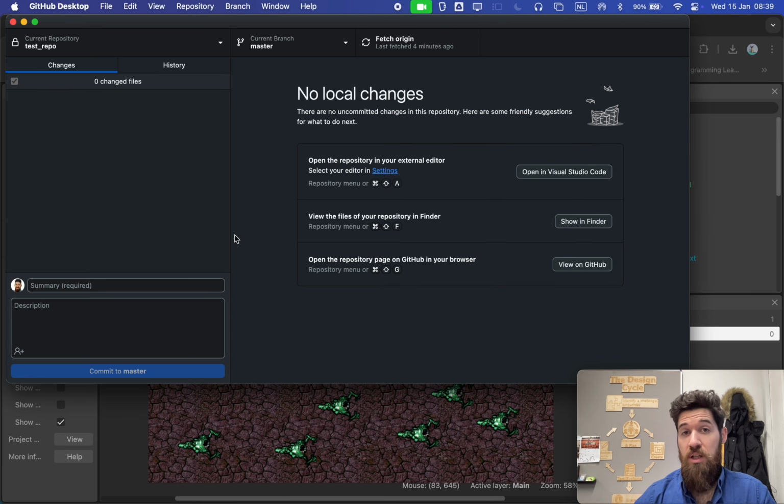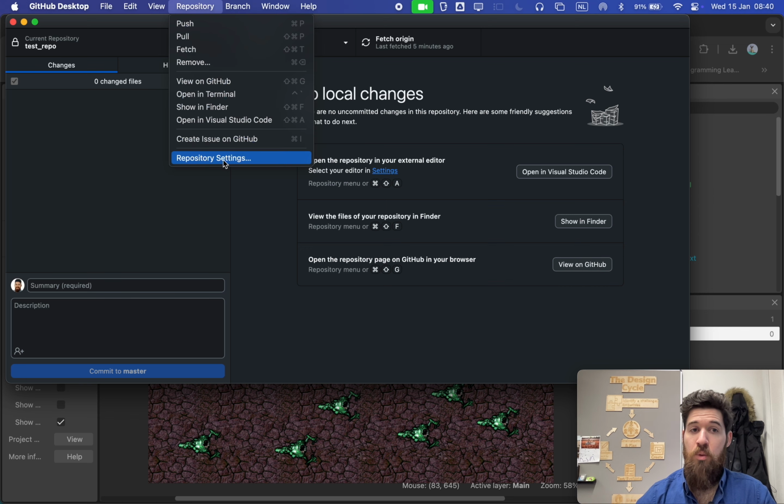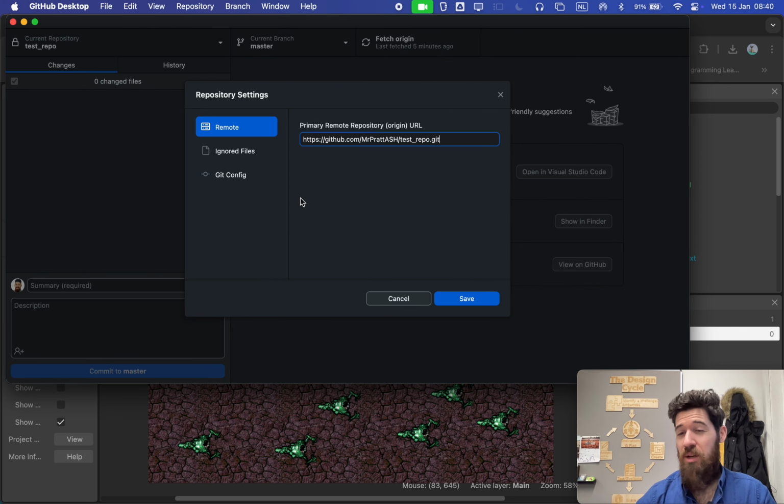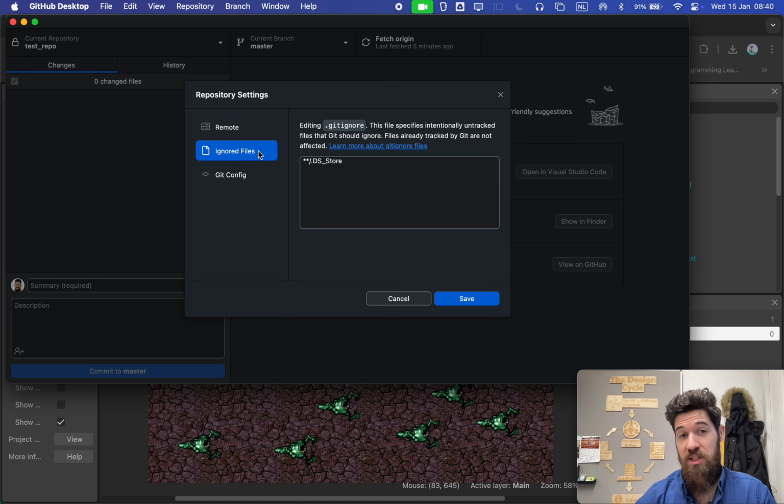If you're going to use GitHub for Construct, and I highly suggest you do for version control, the very first thing you're going to want to do is add an ignore file to your project. So I'm going to go up to repository, then repository settings. I'm using GitHub Desktop for this tutorial. I find it makes things a little easier.